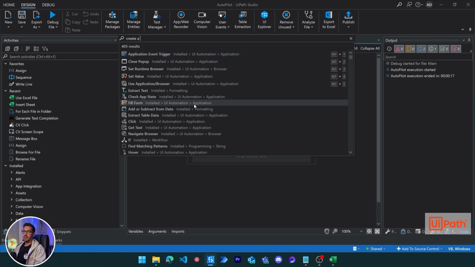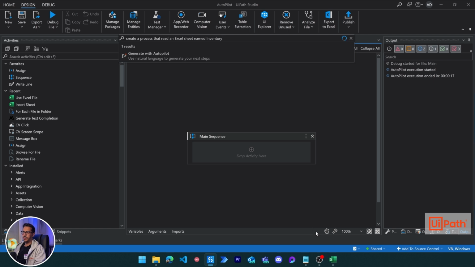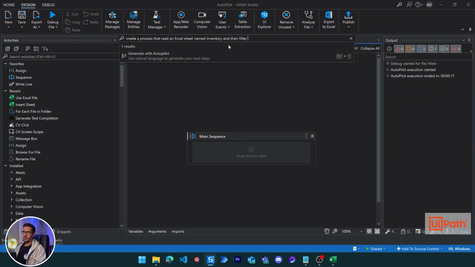So let's say: create a process that reads an Excel sheet named inventory, because in the Excel file I have the name inventory here, and then filters the table to keep only the rows where quantity is less than 10, and then loops through the filtered table and concatenates the product name and the quantity into a string, and then sends that information by an Outlook mail to, let's say, myself. So I'm going to send it to this address. So let's click on Generate with Autopilot and see what it's going to do in this case.